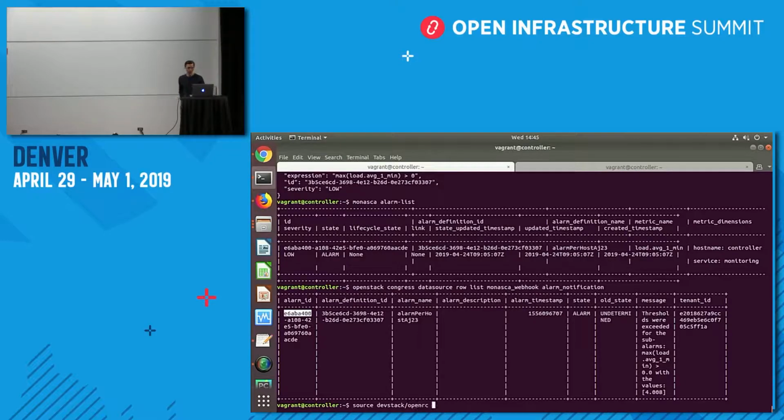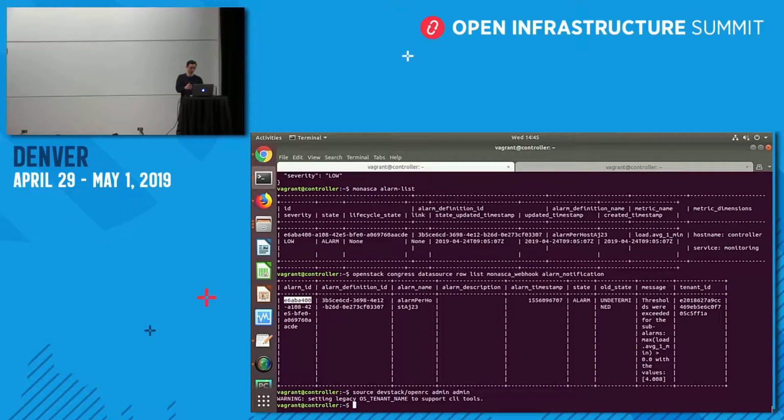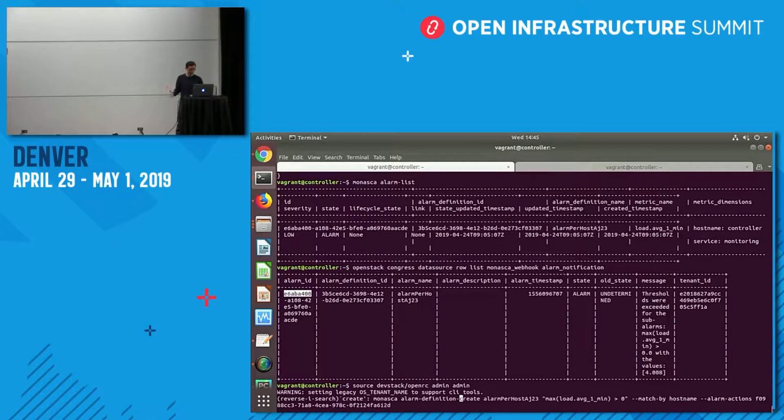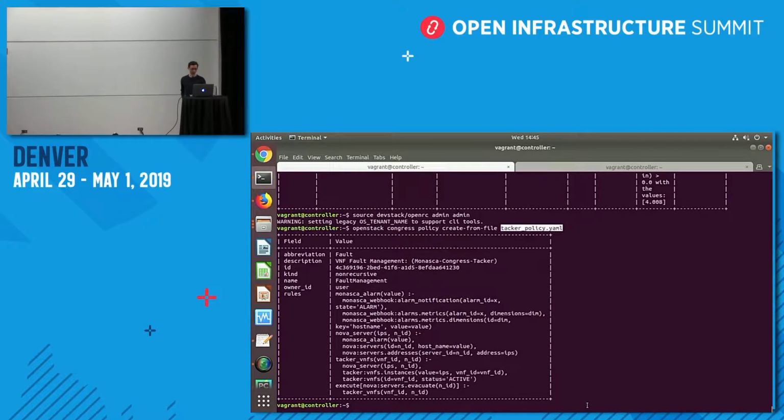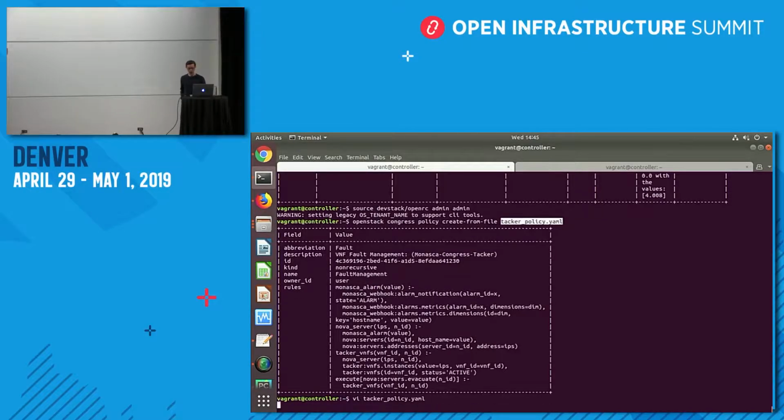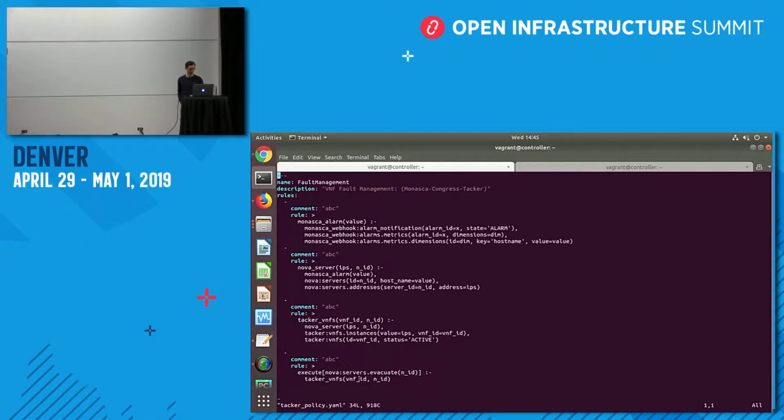So the next step is something that typically would have already been done earlier, but just for the sake of illustrating the granular steps when things happen, the flow of the data, we waited till now to create the Congress policy that will take action based on this alarm. Okay, so you can here create policy from a YAML file. And there's a policy created. Here it's just going to show you what the YAML file looks like.